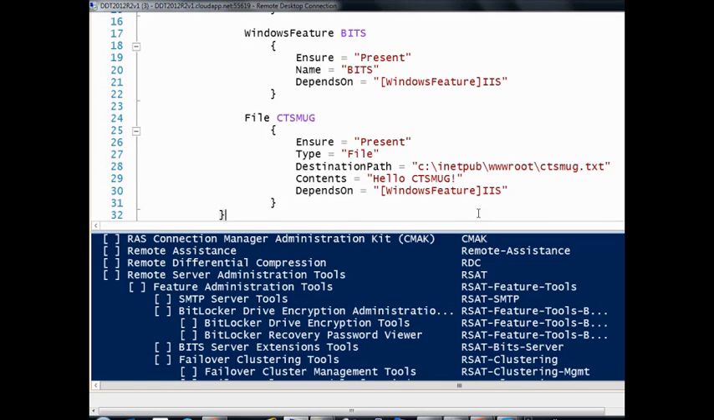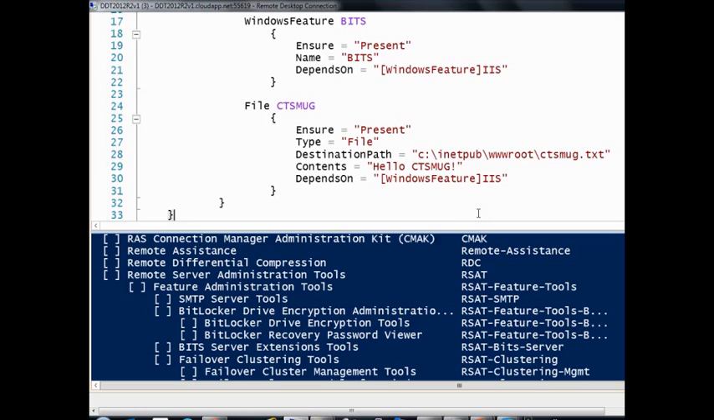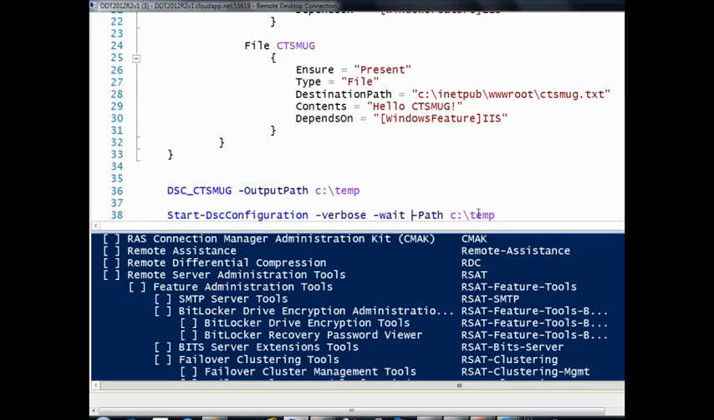And then I'm putting a file in a certain location. This file is going into inetpub, which does not exist. So I have to put a depends on. Inetpub will be created when IIS is installed. So that's what I'm saying there. So I can't put that text file there yet. And then all I'm doing is compiling it with line 36, and on line 38, applying that config here.